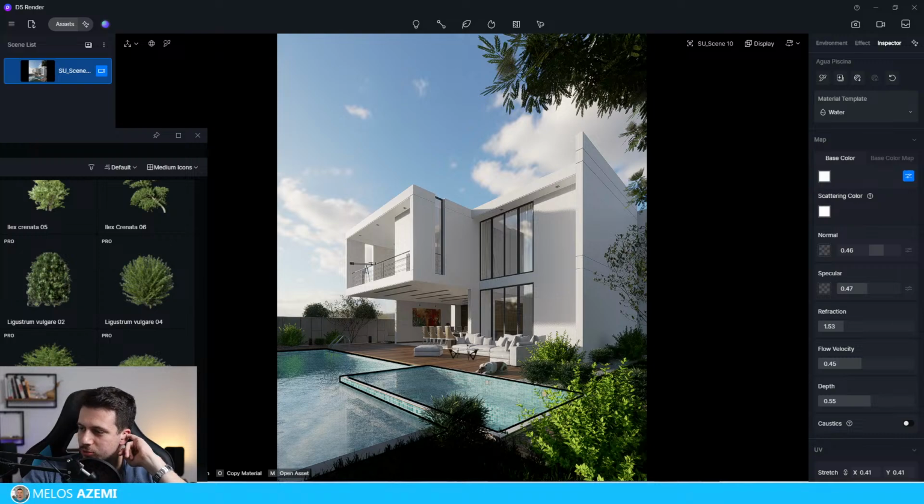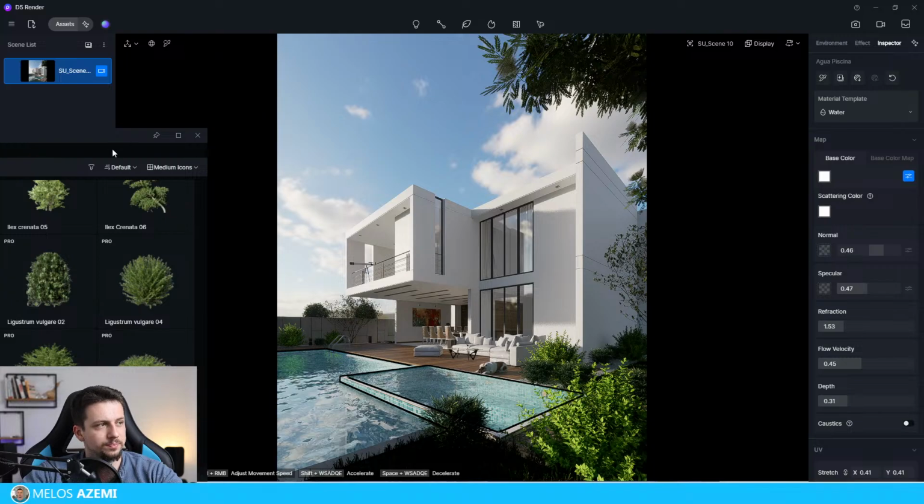I see you switched to D5 instead of Enscape. No, I definitely didn't switch to anything. I'm just trying things out. I still use Enscape on a daily basis. It's just that I'm testing D5 as of now.